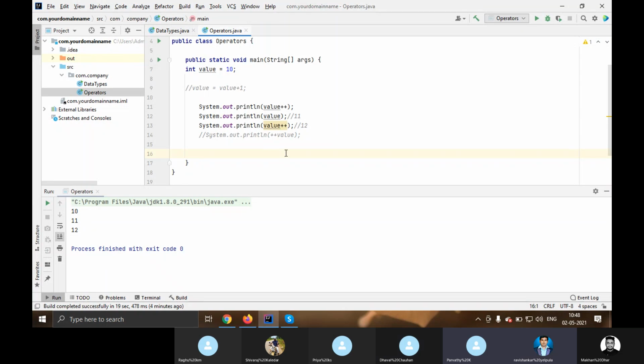So first will be 10, second will be 11, third will be 11. But even after printing 11, the value is incremented to 12. So when you print the fourth time without increment, it will be 12. Control Z, Makhan, undo it. Just remove the plus plus from the fourth line and print it. Now the output will be 10, 11, 11, 12.